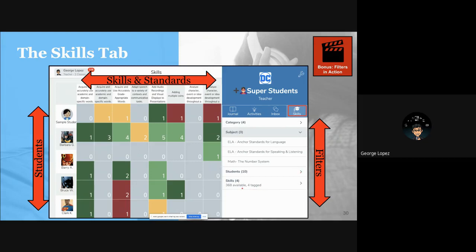And again, if you're looking for a particular standard, maybe the plate tectonic standard, you click here. Notice that there's 368 available standards. I've only tagged 4 on there, so you will get those tagged ones. When you click on that, the tagged ones are at the top, and then all the available ones below.